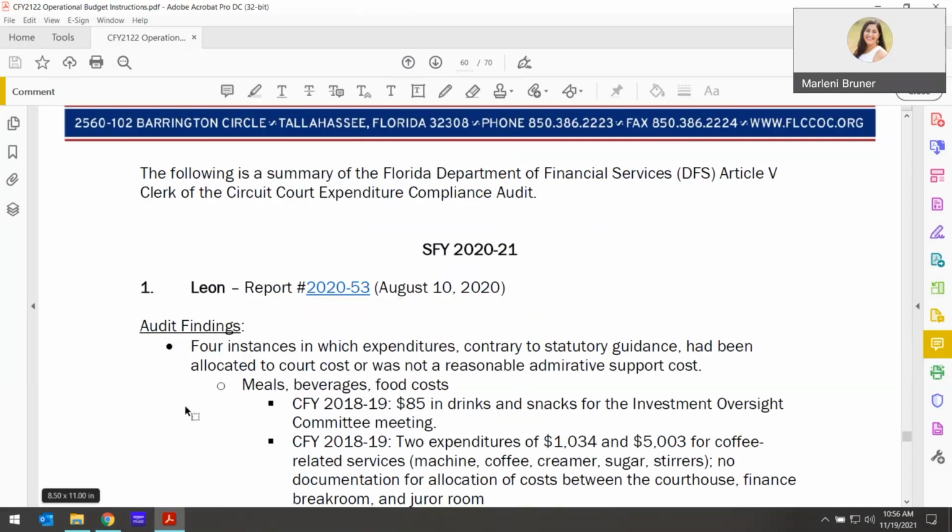Okay, are there any other questions that you have related to the budget process, related to anything we've talked about today, or anything that we haven't talked about today that you wanted to hear about?